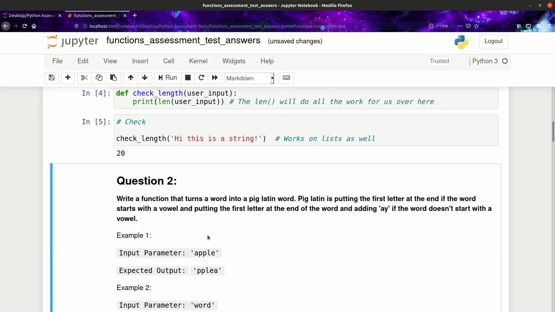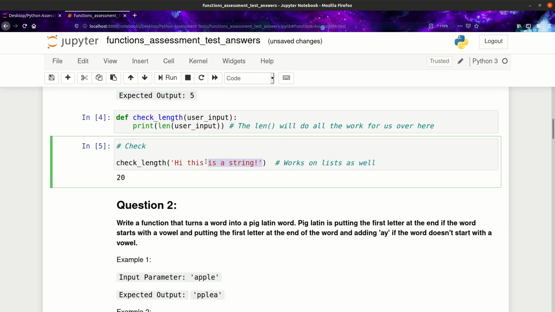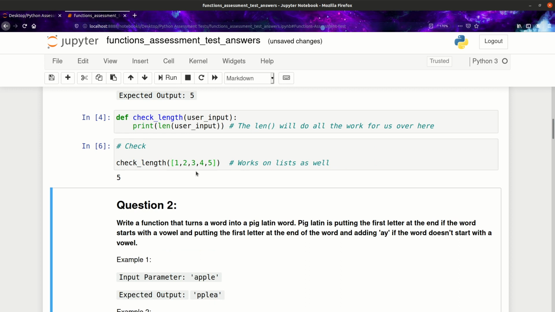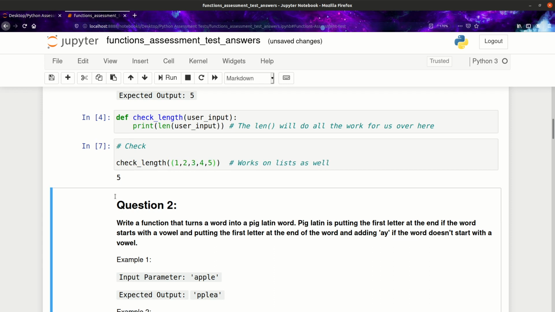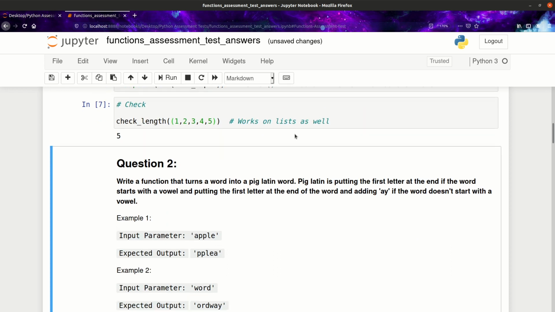If I try this on a list, because it will work on a list, 1, 2, 3, 4, 5, so there's 5 elements, it gives me 5. And now I'm going to try it on a tuple: 1, 2, 3, 4, 5. I still get 5, okay? So it works on a tuple, a list, and a string, okay?